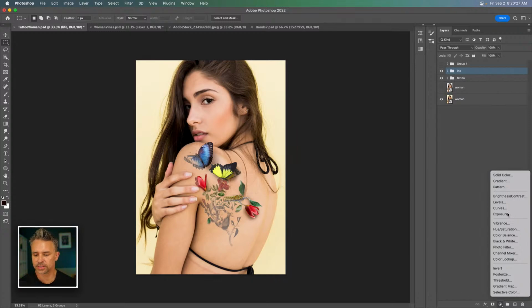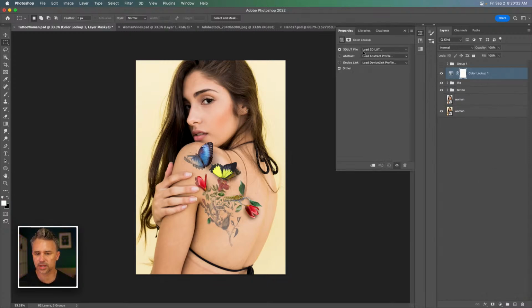Yeah, no, it does have a brush tip. I just didn't have it turned on. Shame on me. Let's just jump into color lookup just for fun.